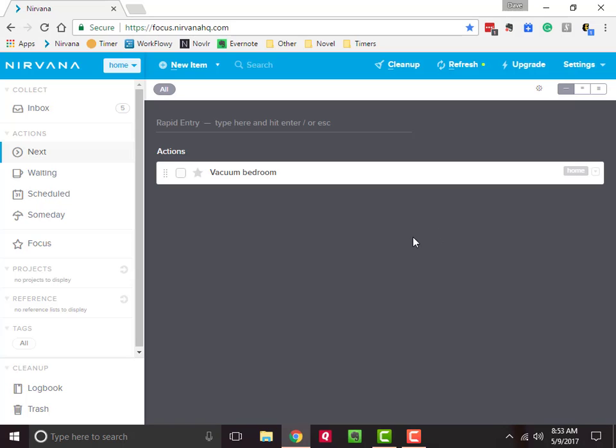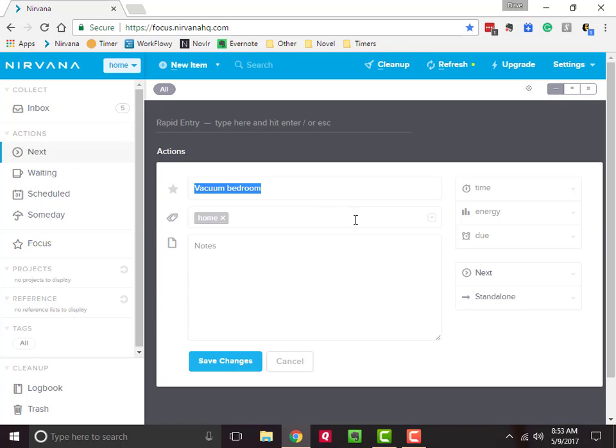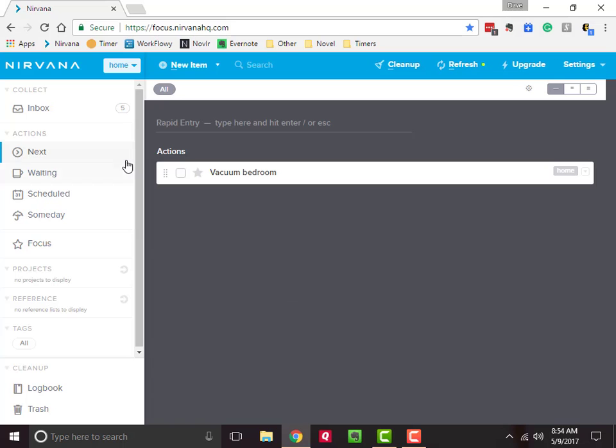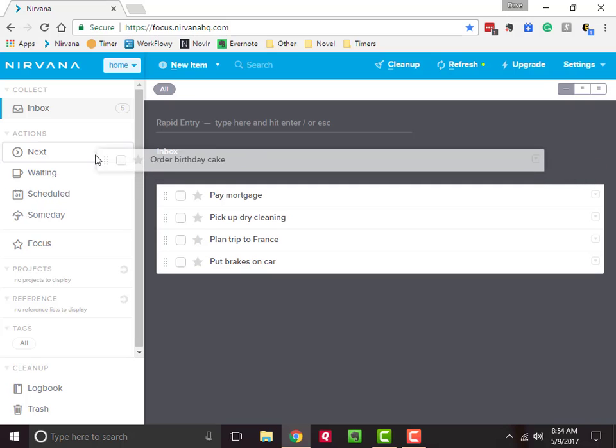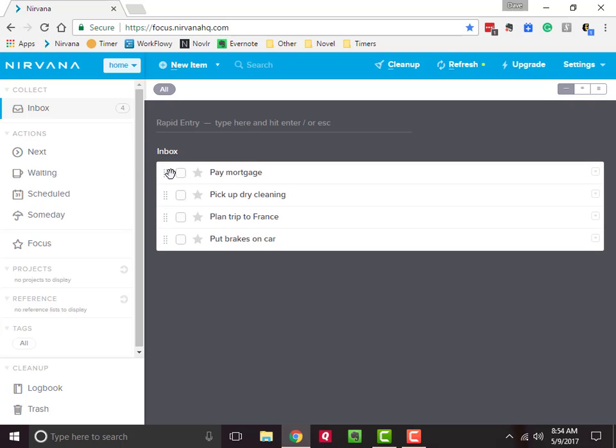If I didn't have that turned on and I dropped this over my next action list, I wouldn't have this area assigned, so then I'd have to go in and actually do it. It's just an extra step. So I like having it set to where all the tags will cascade down when I drag the items over. Ordering a birthday cake is another thing I'll do at home, so I can drag that over to next, and you can just see how easily this works.